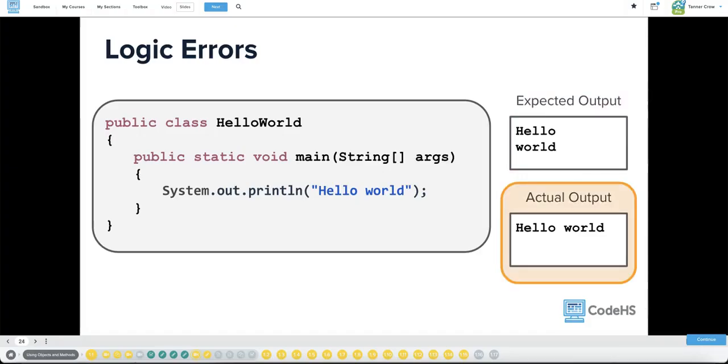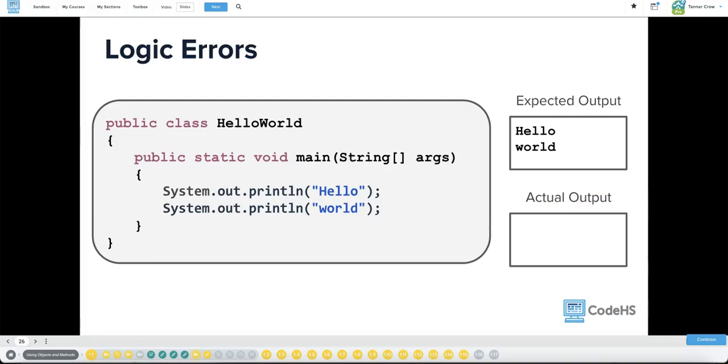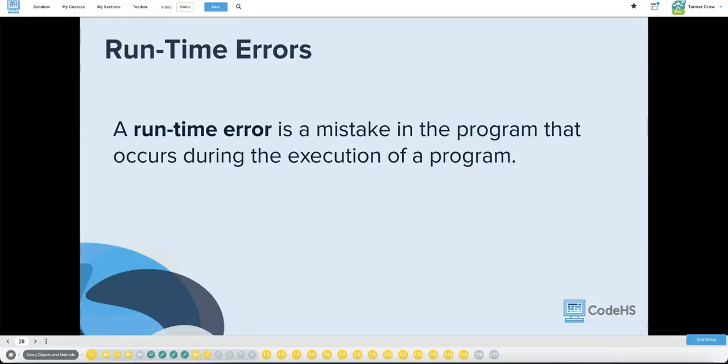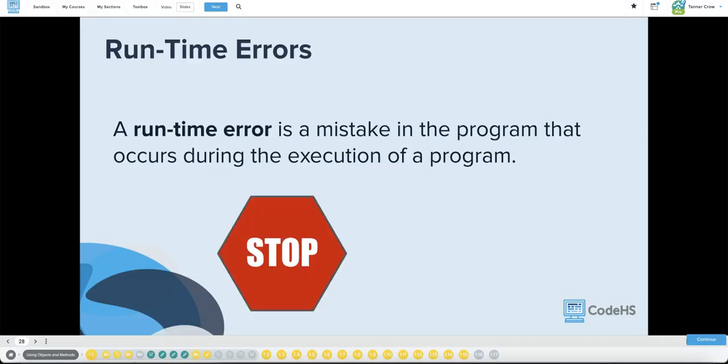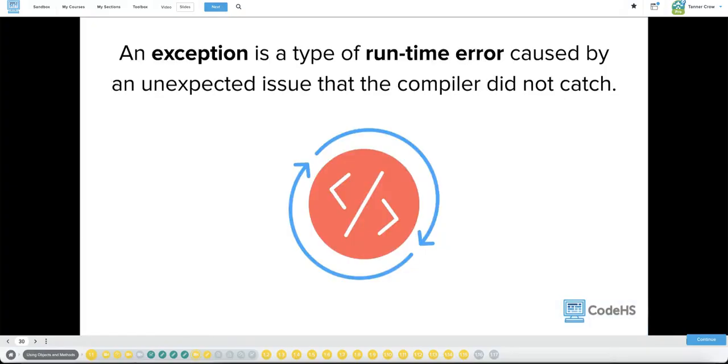You have done something that doesn't cause the program to crash, but it is not printing what you expect it to print. So you want to split that up into two separate print line statements so that it does actually print on two separate lines. Then we get to runtime errors. A runtime error is a mistake in the program that occurs during the execution of the program. So it expects a letter and you put in a number, so it stops. An exception is a type of runtime error caused by an unexpected issue that the compiler did not catch. So it snuck past the compiler, but it causes an error.